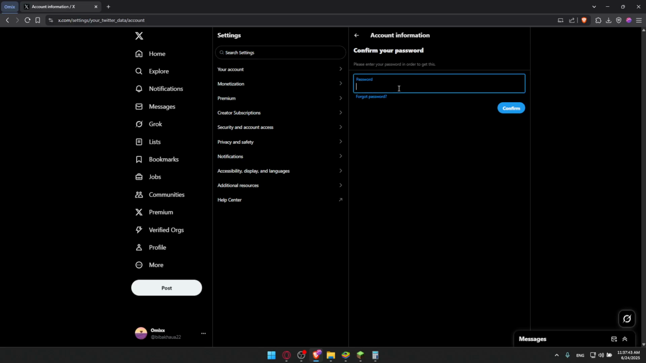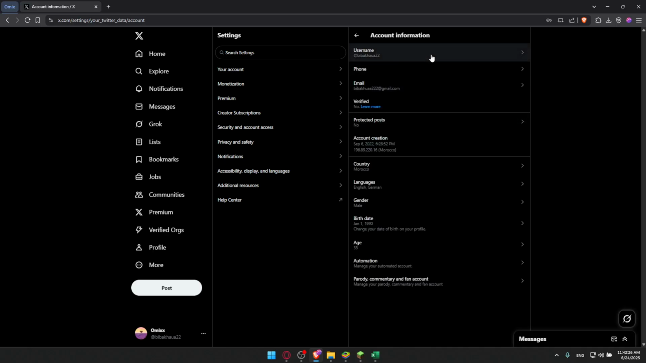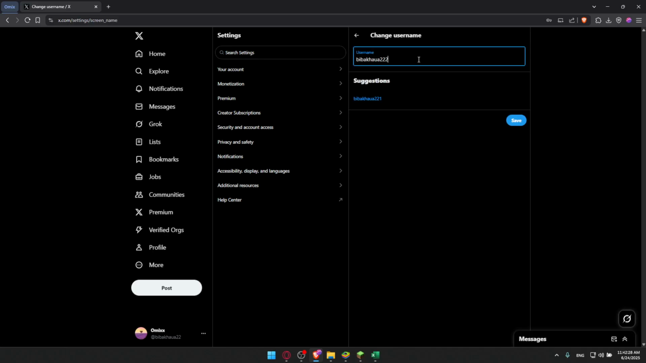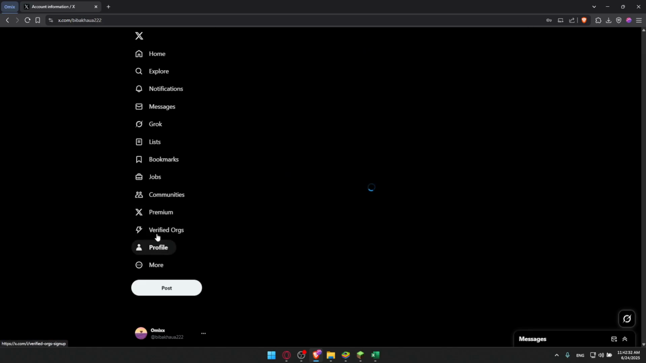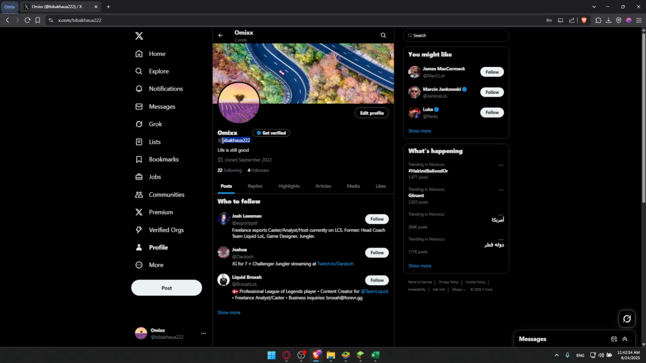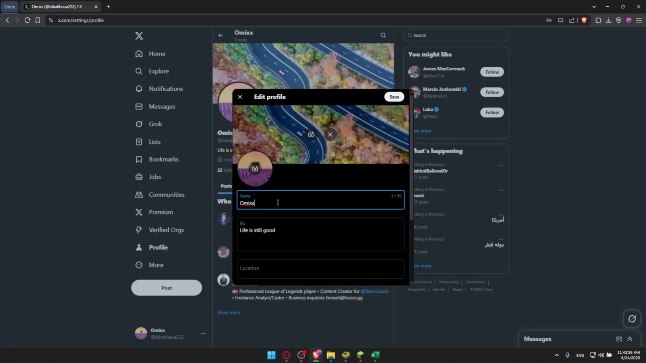Normally here you'll have to enter your password first, not like on mobile. Once you enter your password, click on confirm. Let me just enter it and come back. Once you enter your password here, you can click on confirm, click on username, and again, you will be able to change it back, click on save, and it should be changed. If you go to your profile, you should find yourself with your new username. Of course, the same will be for this.